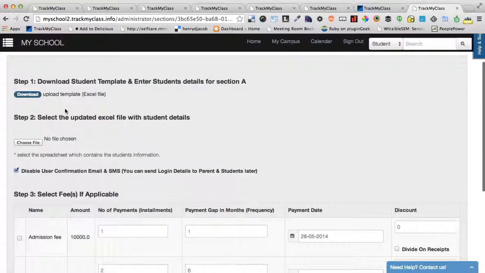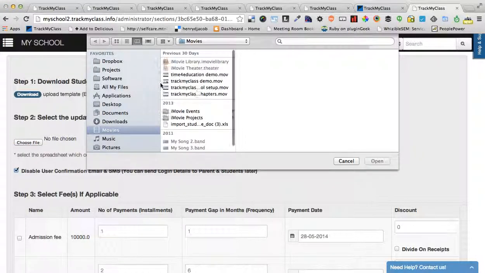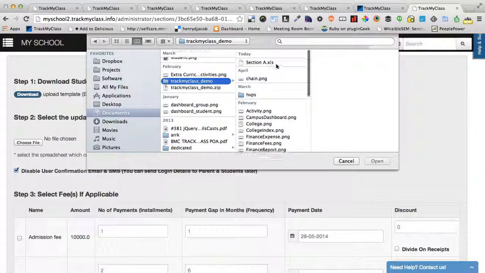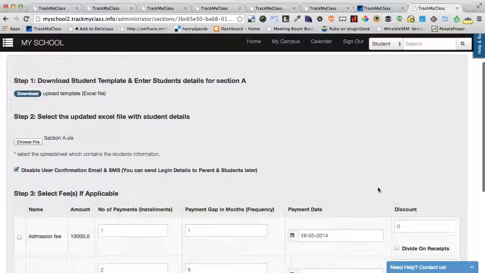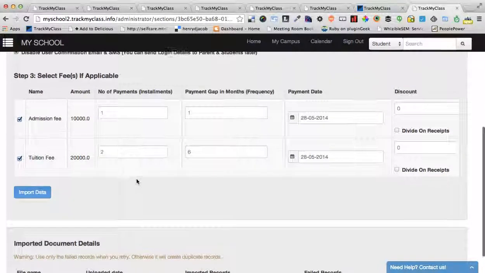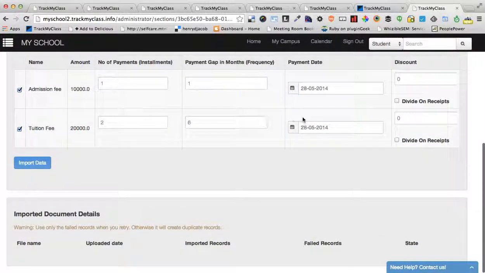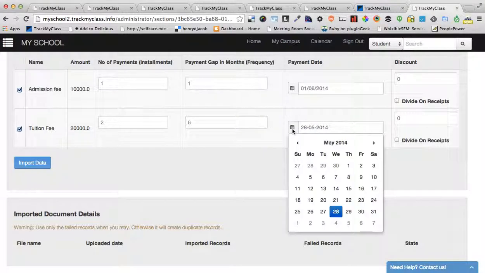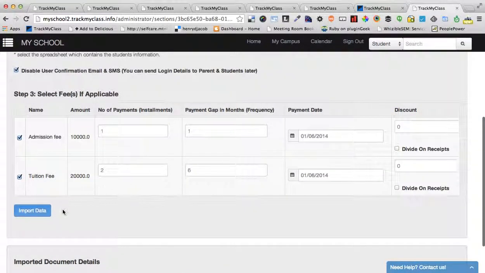Now I'm going to step 2. I select the student which I have created. Here I can select if I want to apply these fees. I'm going to say yes, I'm going to apply these fees, and you can change the payment start date if you want. Now you have to click on import data.